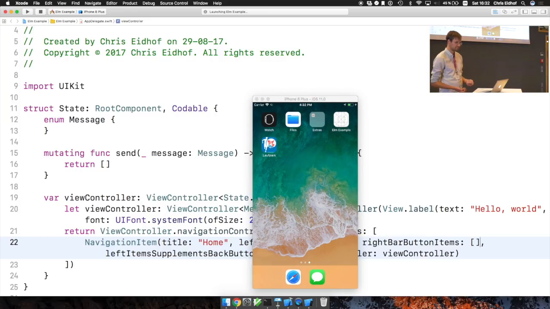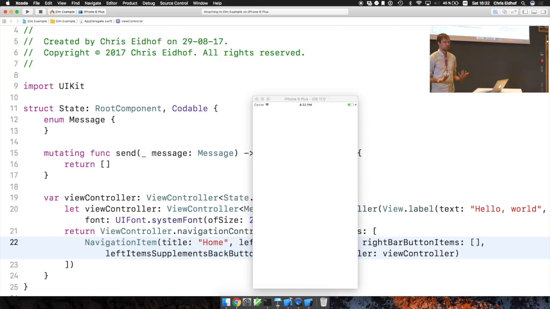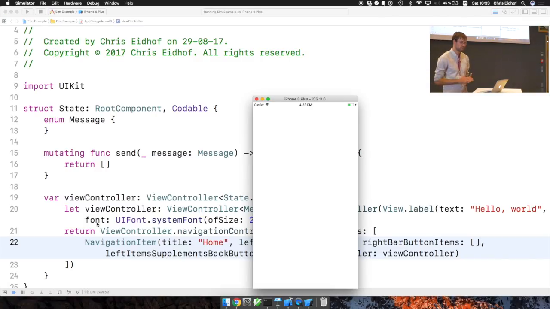It seems to, okay, so it's going to put it inside a navigation controller. So it's not very different from what we had before, just inside a navigation controller. Now the next thing is to do some kind of state mutation. So now, yeah, you see it's a navigation controller with hello world, super non-exciting.